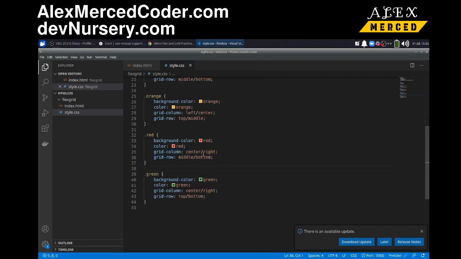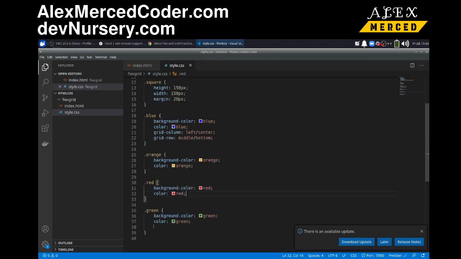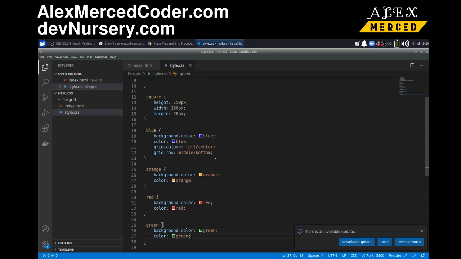Put square back over here. Get rid of all this grid row, grid column stuff. Okay, I mean that method works fine, and it's pretty flexible. But I'm going to show you one better, the grid areas approach.